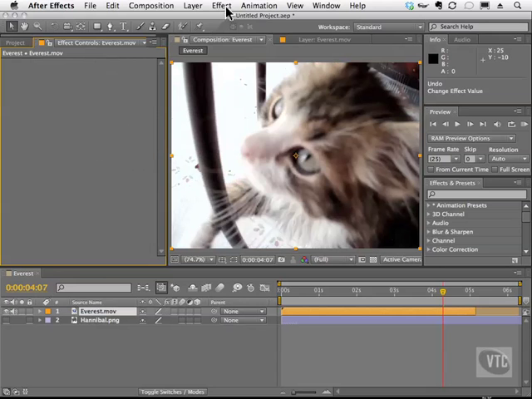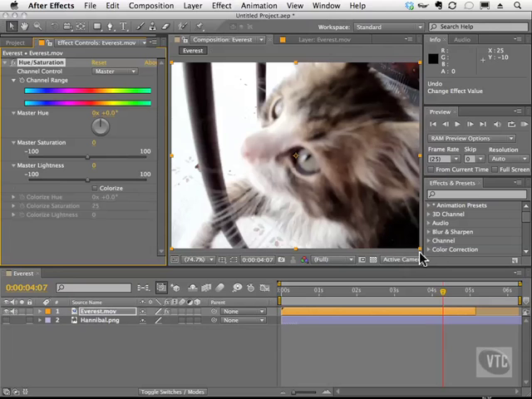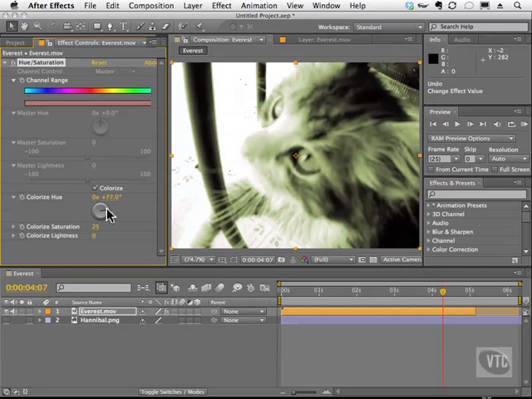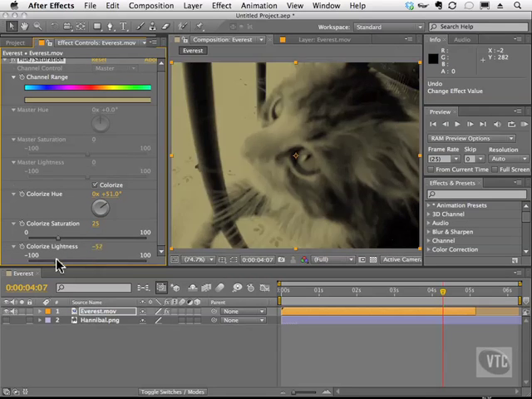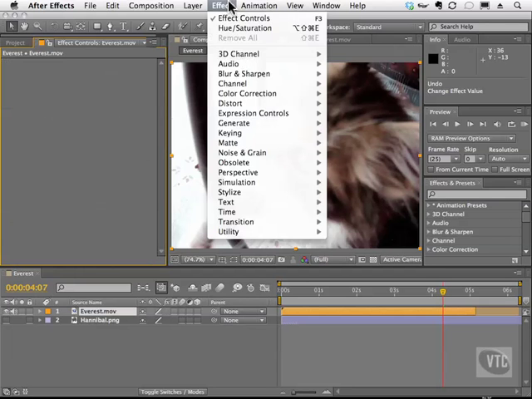A lot faster. I'll go back to Effect, Color Correction, and we could choose an old standard hue and saturation. Now this one works by simply hitting Colorize, and right away we're given something to work with. We have our colorized hue, and we can use this dial to change the hue present in our footage. Likewise, we also have a saturation slider and a colorized lightness. You can deselect this to now enable the master saturation, master lightness, and the master hue. Once again, I'll go ahead and get rid of this one, and we'll try yet another one.